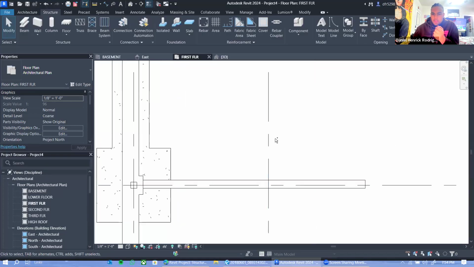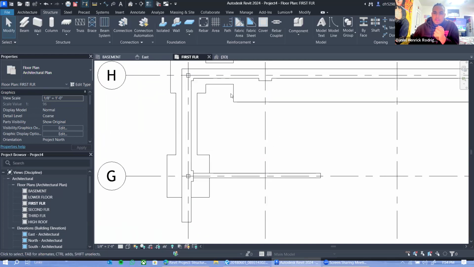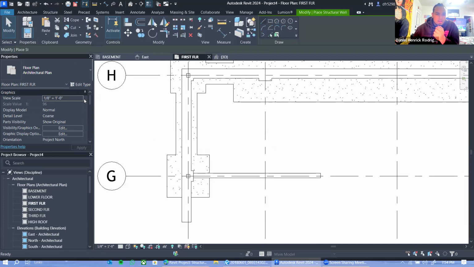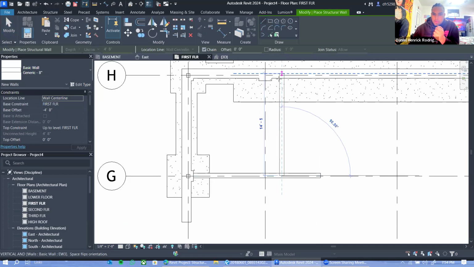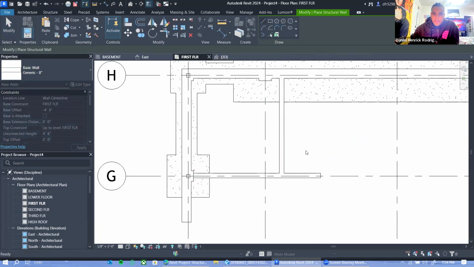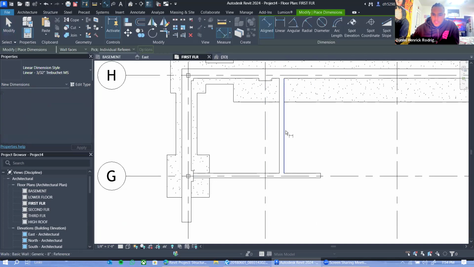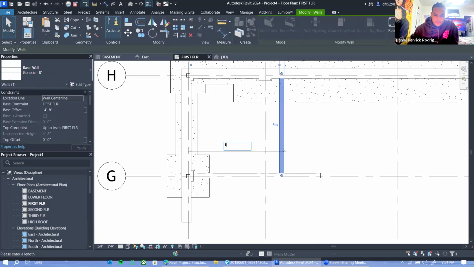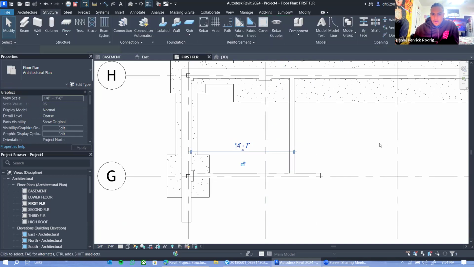Okay. I'm actually going to go ahead and draw that. So I'm going to take the wall, and then I'm going to bring it up here. And then, as I was mentioning, the outside of it to the inside of this wall should be 14.7. There we go. Awesome.